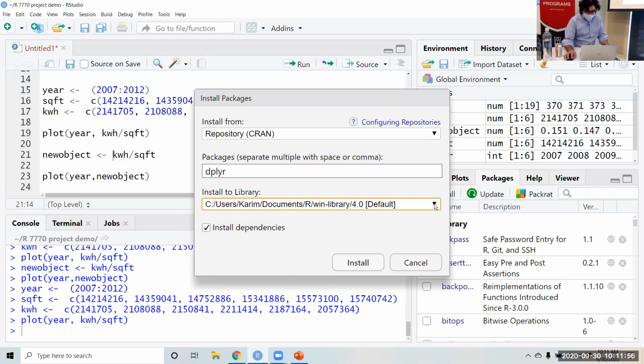And I think on this computer I have, nope, just the one. So that's the one R library that I have. I think on my home computer I have multiple R. I have the R 3.6 as well as the R 4.0. So you could choose. But here, dplyr, you found it, click install.